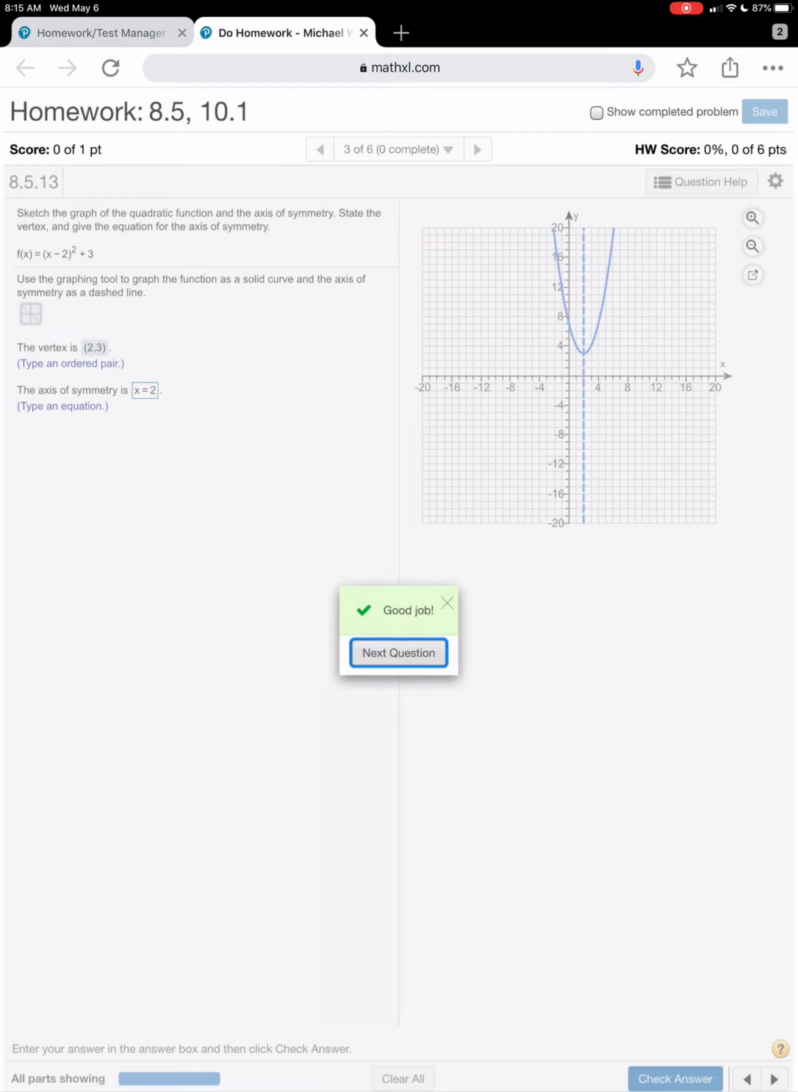All right. So that's essentially how we do this. Your screen might look a little different. I was doing this on my iPad, and so the interface might look a little different, but it'll have those same qualities. So hopefully that helps you graph these problems.